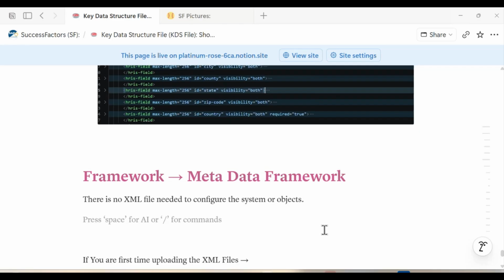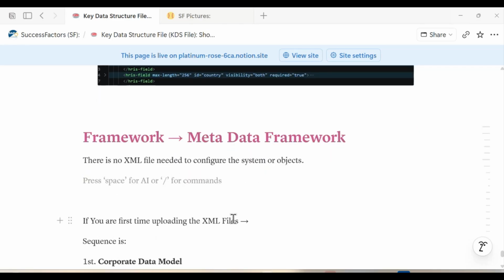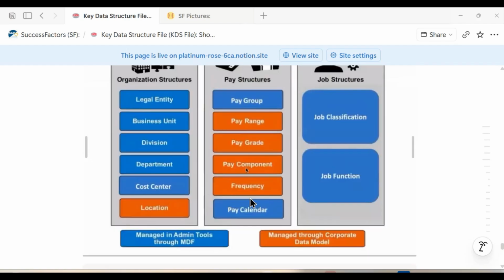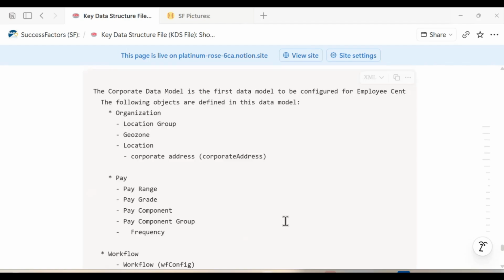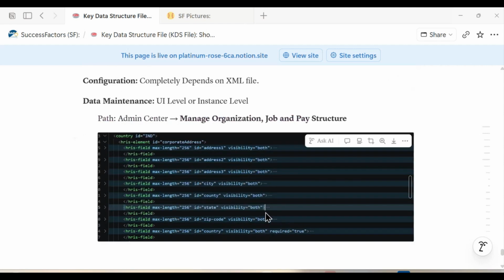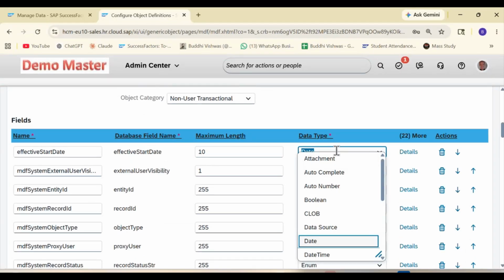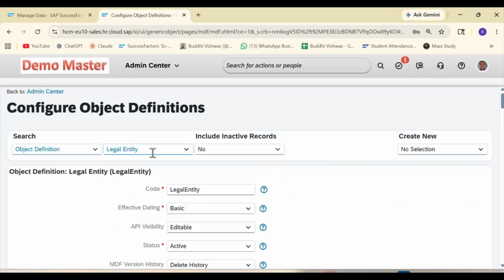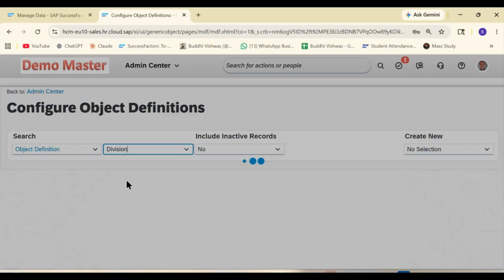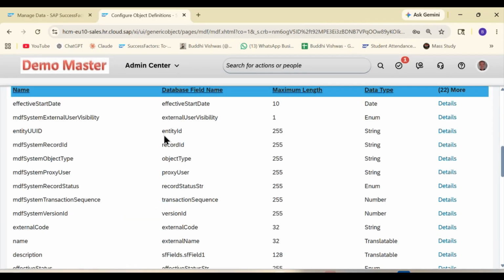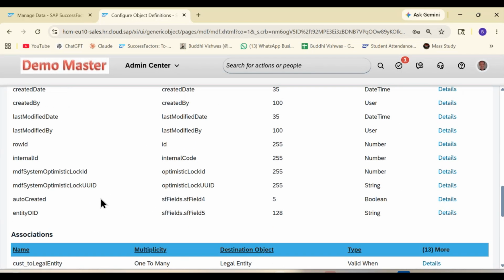So here, if we see, you can configure the things you will configure. All the blue color items: legal entity, business unit, division, department, all the things you have to configure. You can see here also, let's suppose this is legal entity. If you want to see division, when you open the division, here you see division is shown.